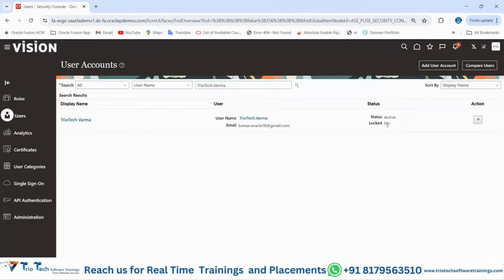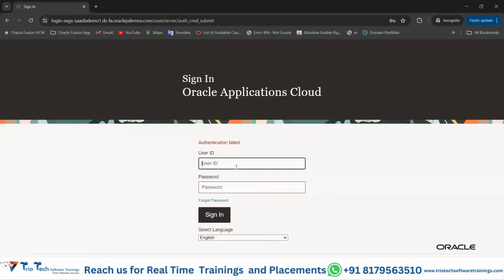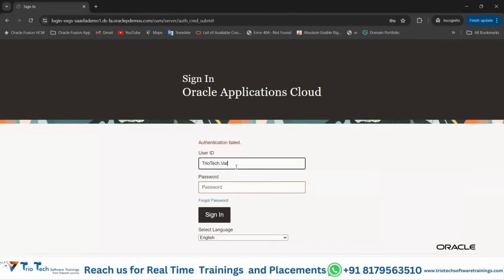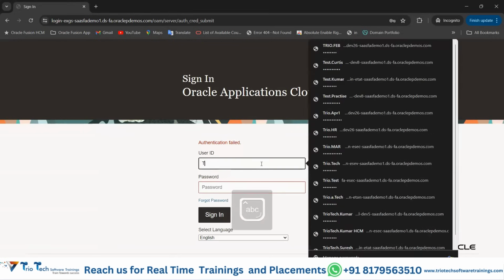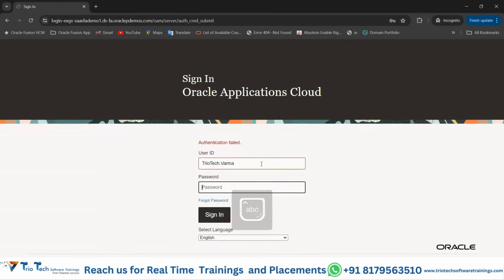Once we unlock the account from the Actions button, the account will get unlocked. Now the user tries to log in: TrioTech.Verma and the password test@123, and sign in. It's taking a slight bit of time to get the changes reflected, as we are working in parallel. Once he gives the password, the system will allow him.